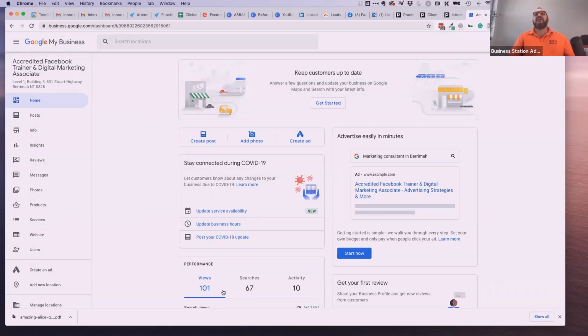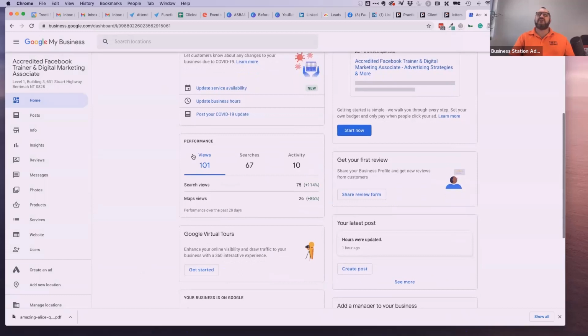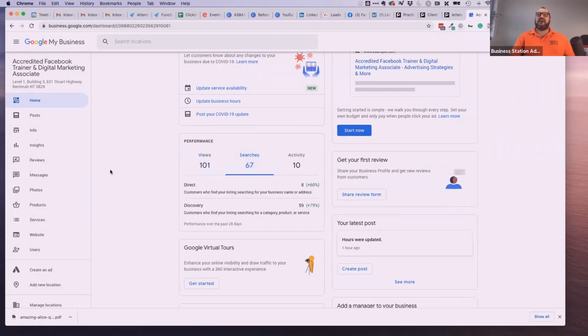So in there, you can get a lot of examples of the things that people are searching for when they're searching for you. So we can look at, I've had 101 views in the last 28 days of this particular profile. I've had 67 people searching for me direct by the business name. That's really weird. Or people discovering me, which is the majority of them, which is really interesting.